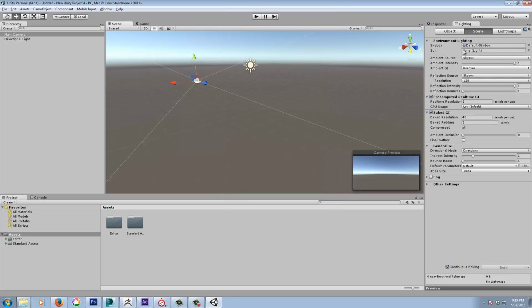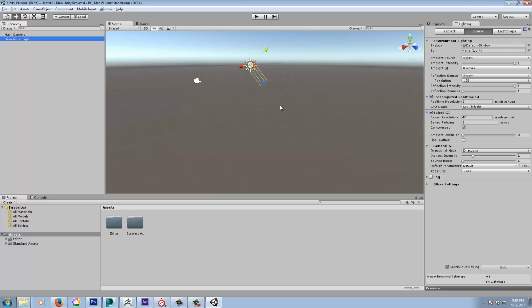So here again, you can see this is our environment lighting. We'll look at that in a little while. Our directional light, this is our light. These are both placed in the scene by default. So we can delete this camera because we're going to be using the camera that's attached to the first-person controller, and we just leave the light there as it is.